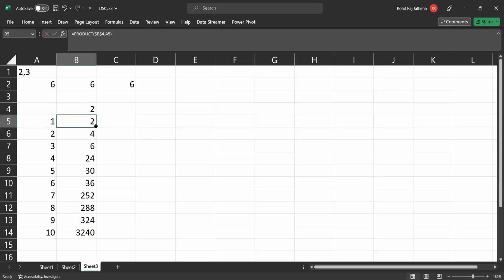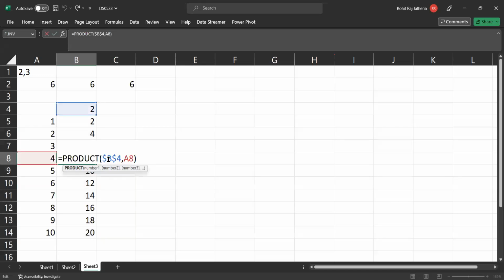Now if I drag and drop here, this is calculating the table of 2. If you click any one of these cells, you can clearly see it's taking A8, which is highlighted in red here, which is 4, and it is taking B4, which is highlighted in blue here, which is 2 itself. So this is how you can fix the reference.